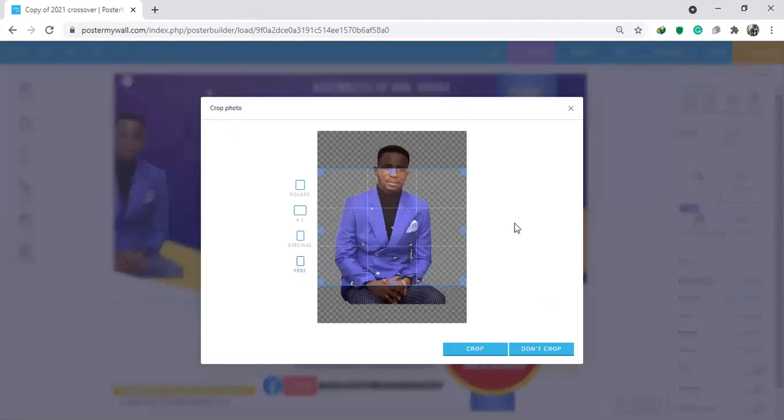So this one. Now the shape of the design, the first photo was this kind of shape, this square. So right now they are asking me whether I want to use this square or something else. So what I will do is either use the original, or I can even use free if I want to crop.